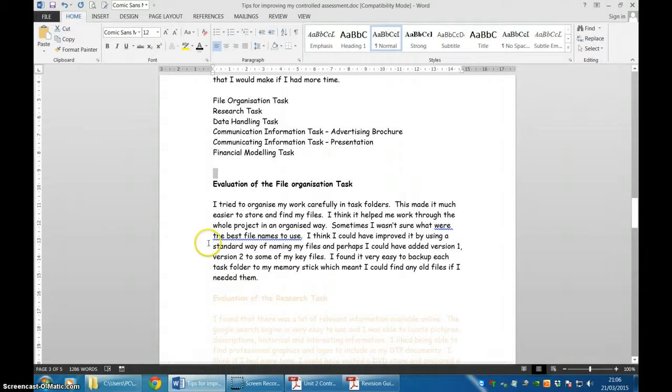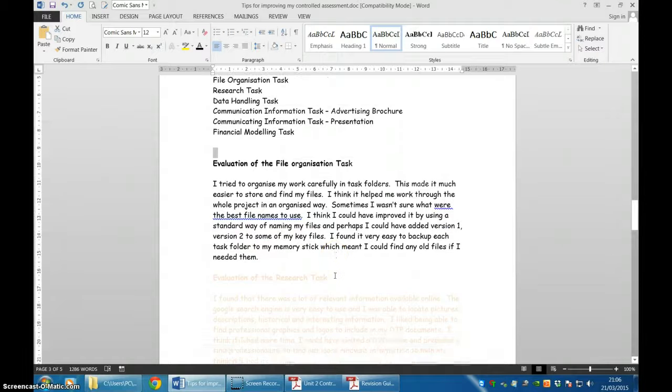Evaluation of the file organization task. I tried to organize my work carefully in task folders. This made it much easier to store and find my files. I think it helped me work through the whole project in an organized way. Sometimes I wasn't sure what were the best file names to use. I think I could have improved it by using a standard way of naming my files, and perhaps I could have added version 1, version 2 to some of my key files. I found it very easy to back up each task folder to my memory stick, which meant that I could find any old files if I needed them.